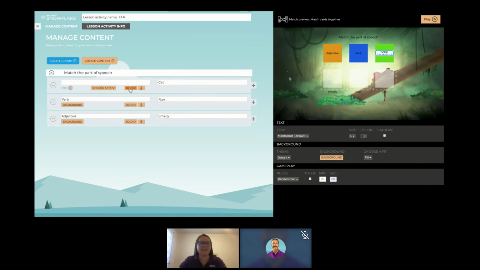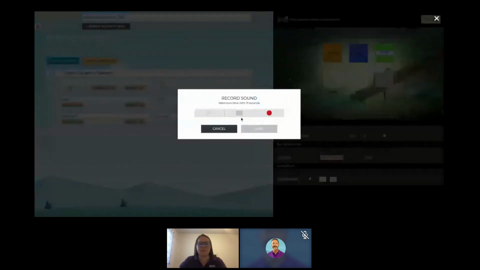I can also add in sound. So if I have an MP4 sound I wanted to include, I can add that. I can also record sound. So I can record up to 15 seconds of audio. And then that audio would play after my students had moved that particular tile.